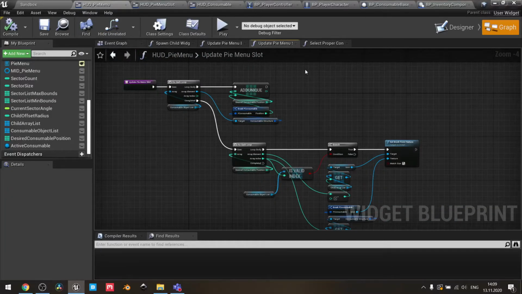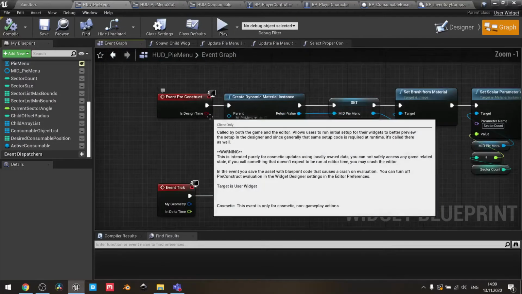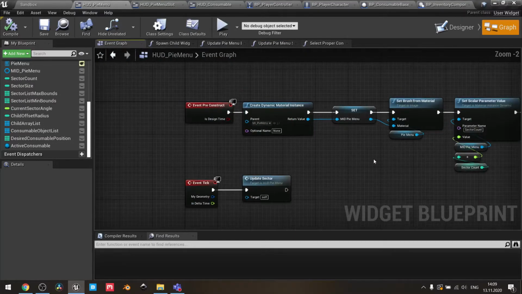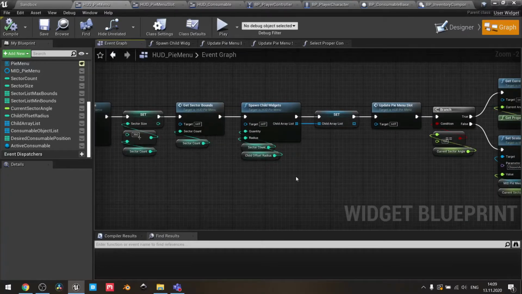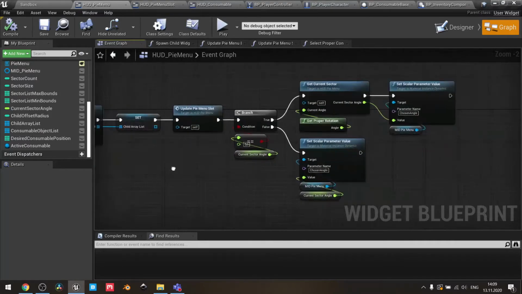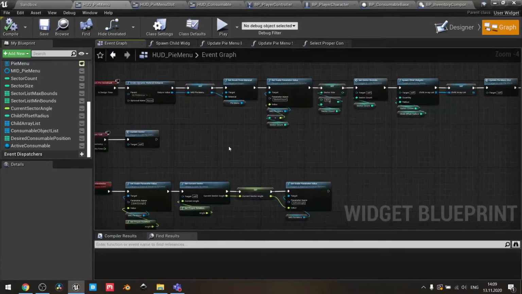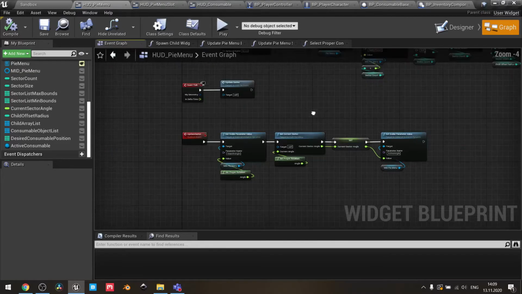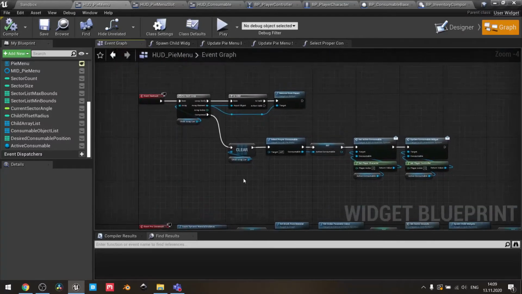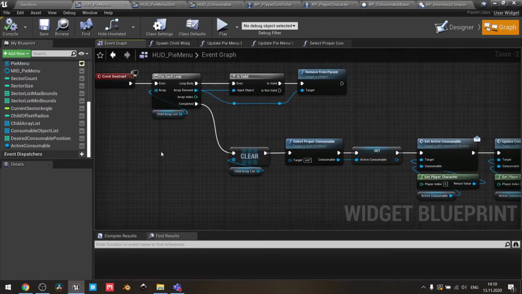Now let's go back to our main graph and event preconstruct flow. Actually, I explain everything here. There are no changes. As for this part, it's from the previous episode. And let's see the event destruct.